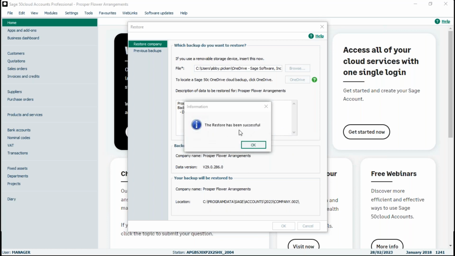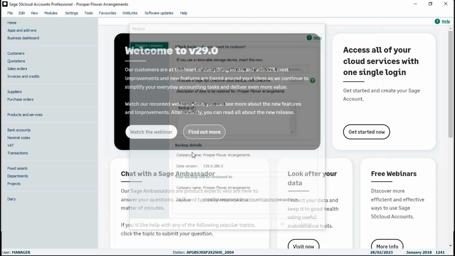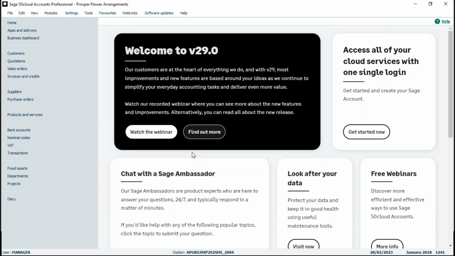There we go. So the restore has been successful. If I click OK, it's going to ask me to log in. So I'm just going to log in with my details. Again, as I mentioned earlier, these might be old login details from when the backup existed, or like I say, your user needs to have existed at that time. So I'm just going to put my password in and click login. And that's that restored in.